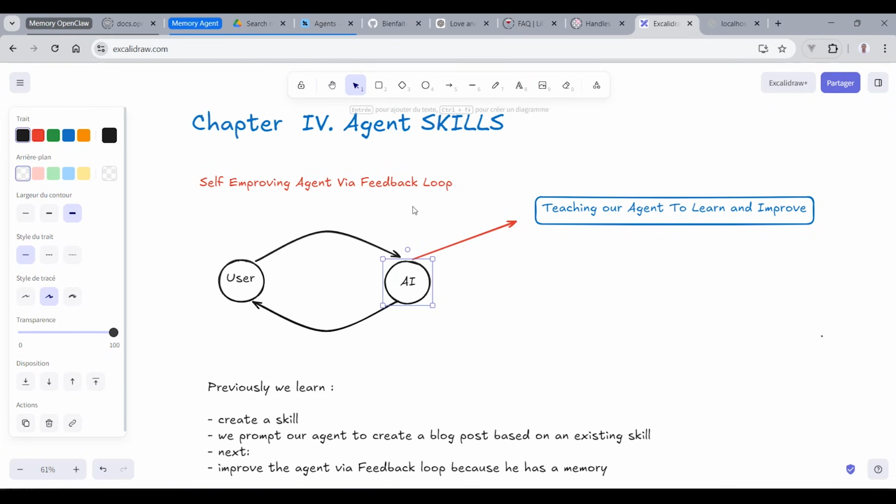Alright guys, now we're gonna learn how to teach our agent to learn and improve. That's what we're gonna learn right now, guys. Previously, we talked about skills. We said skills are a set of instructions that we can add to an agent so that it can perform a given task. And we also passed an input to our agent to create a blog post using skills, and it did it. Now we're gonna learn how to teach our agent to learn and improve.